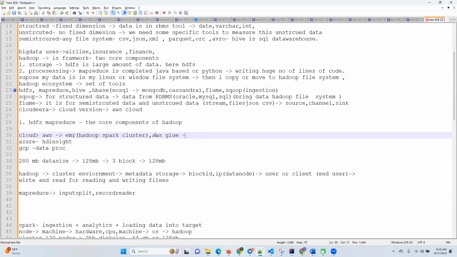That is Spark. We can run Spark directly, but there is no Hadoop component you will get in there. But with EMR you will get the complete package. You will get HDFS, MapReduce, Hive, HBase, and Sqoop. You will get Flume. Everything you will get, because Hadoop is there and Spark is also there.